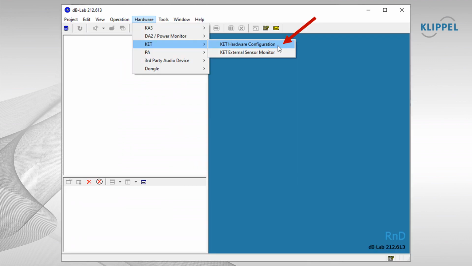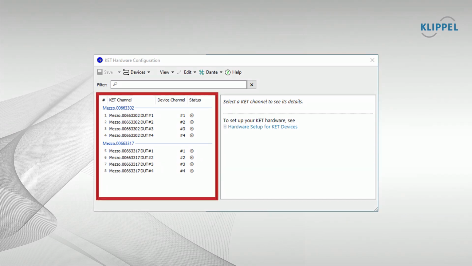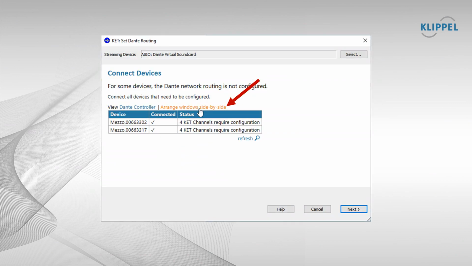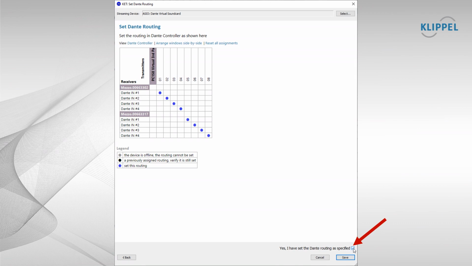Now we continue with Dante routing, therefore please open DB Lab software. Click on Hardware, KET hardware configuration. Now a window appears showing you all amplifiers available in the network. Please click now on Set Dante routing. With the option Arrange windows side by side, we get the KET software and the Dante controller well arranged to adjust the settings accordingly. Please do not forget to confirm the settings by clicking on the checkbox on the bottom right.